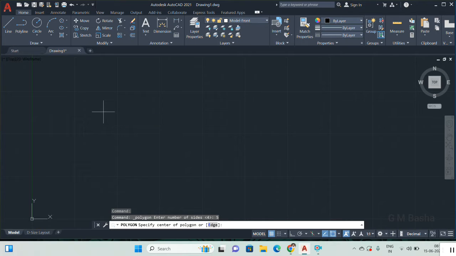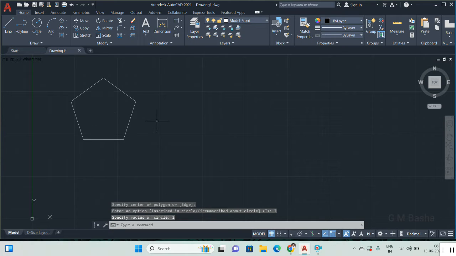Here again it will ask two options. One is inscribed in circle, another is circumscribed about circle. So first, go to the first option, inscribed in circle. Then it asks for the exact radius of the circle. I will give some unit, say 2, and click enter. See here, with a radius of 2 units a polygon is formed.